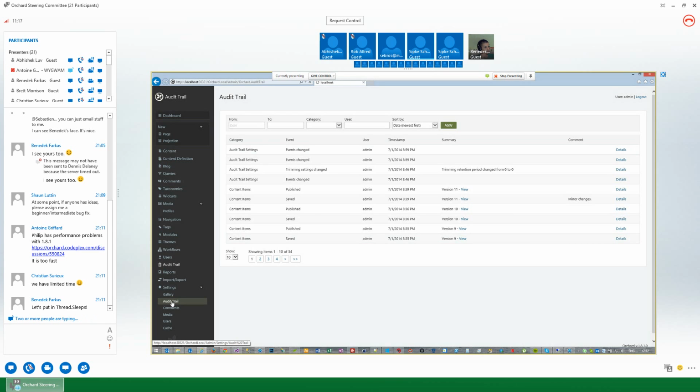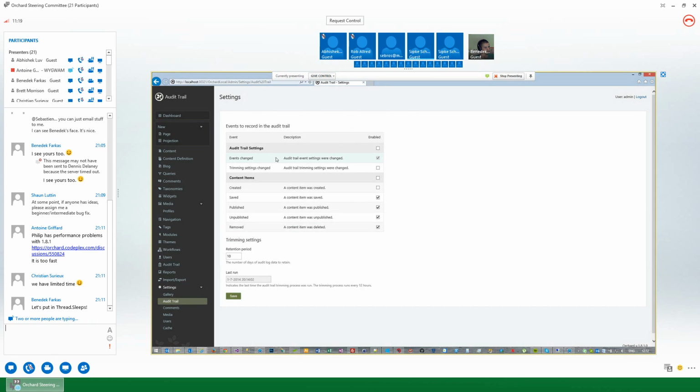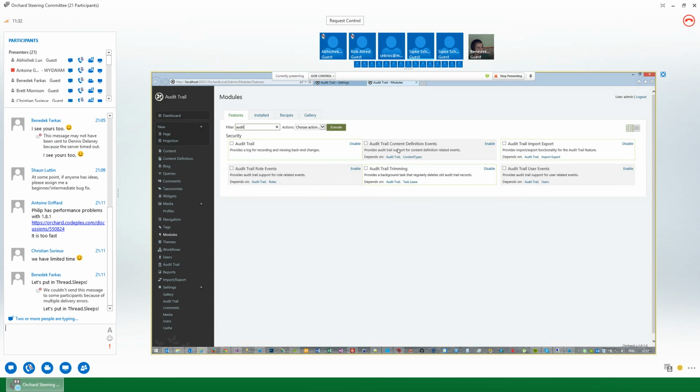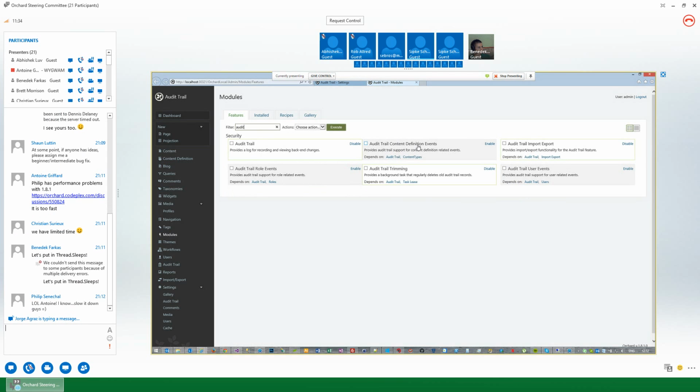The Audit Trail events are categorized. Currently there are 2 categories. They're associated with features, which we can enable here. So we have Audit Trail content definition events, role events, and user events, which we will enable.